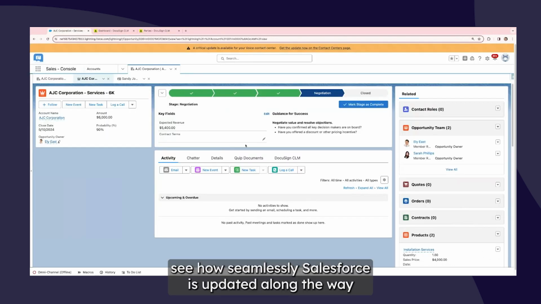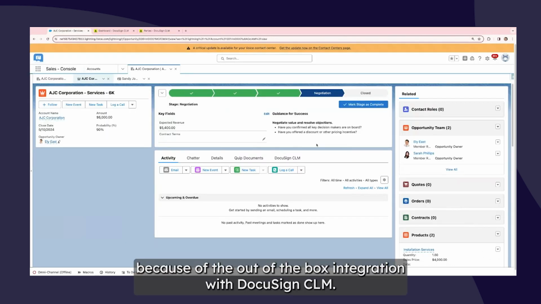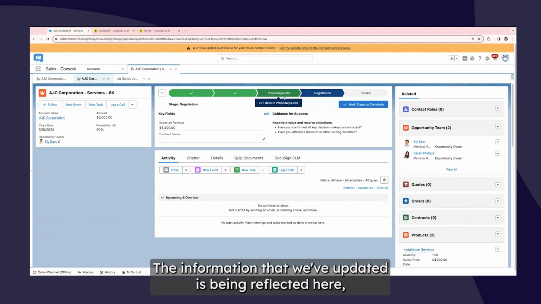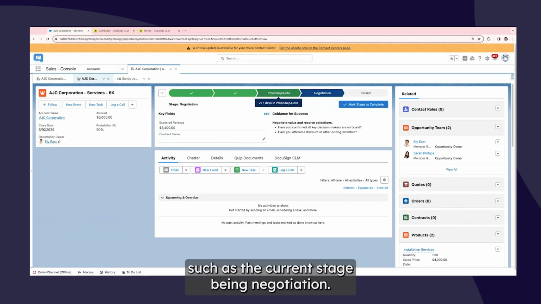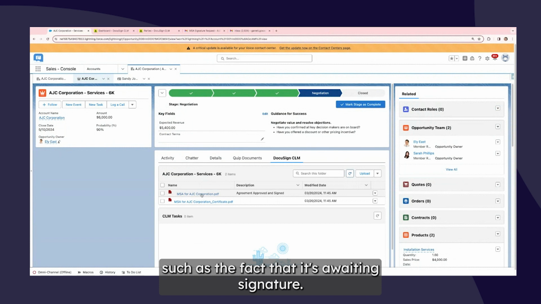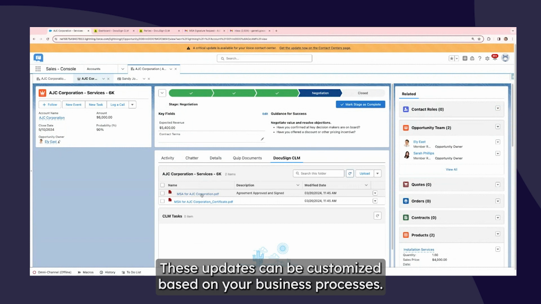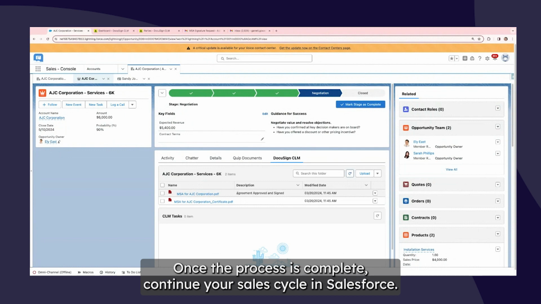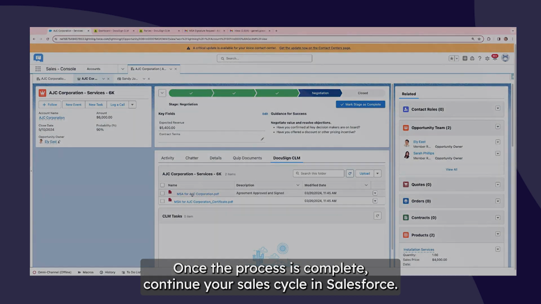Lastly, let's see how seamlessly Salesforce is updated along the way because of the out-of-the-box integration with DocuSign CLM. The information that we've updated is being reflected here, such as the current stage being negotiation. The DocuSign CLM file widget also shows updated details, such as the fact that it's awaiting signature. These updates can be customized based on your business processes. Once the process is complete, continue your sales cycle in Salesforce.